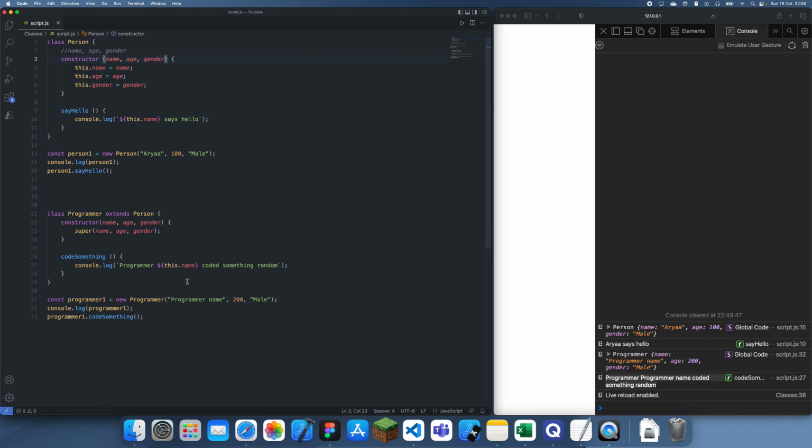They work pretty similar to every other language, and this is how you do inheritance.